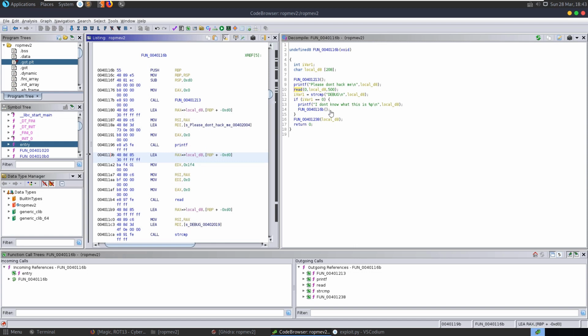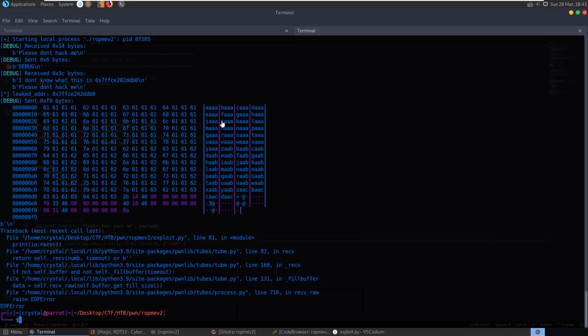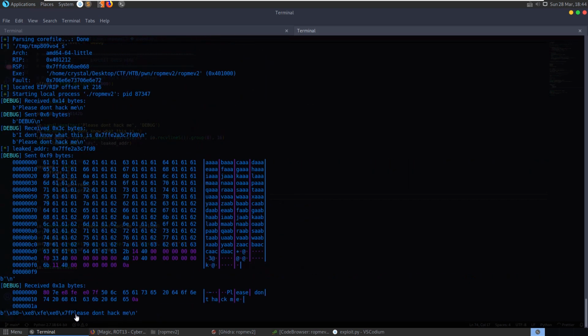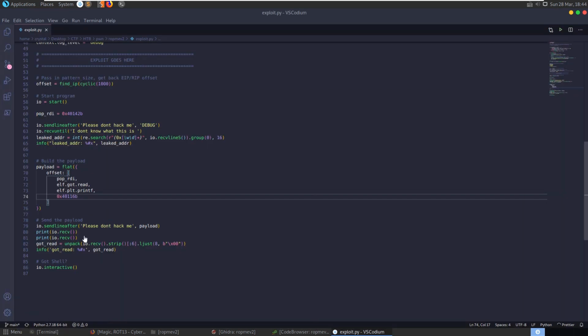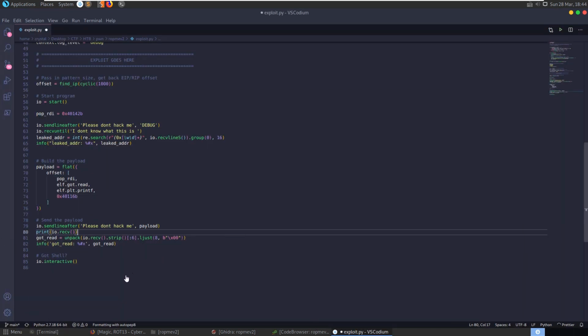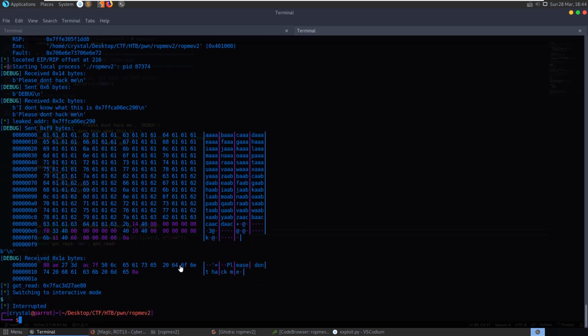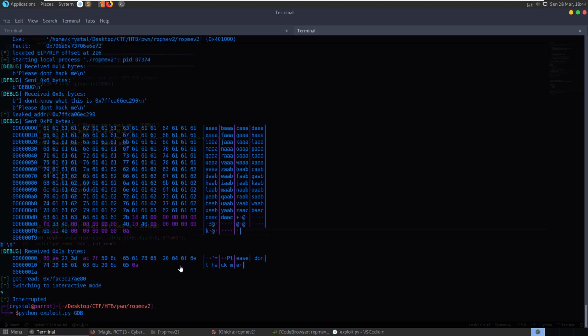Let me go back, and rather than jump into our printf, I'll just jump back to the start of the function and see what happens. 116b instead. Let's try that. Okay, so now we have our address. Okay, so we'll take out one of these print io.receives, and now we're getting our got read address. So let's go back and run that with GDB.